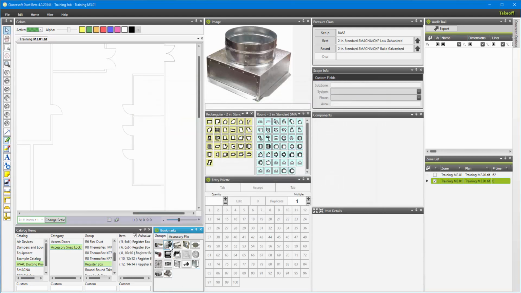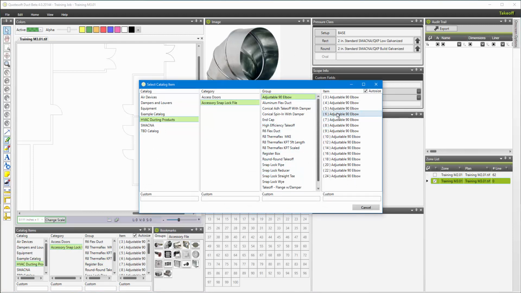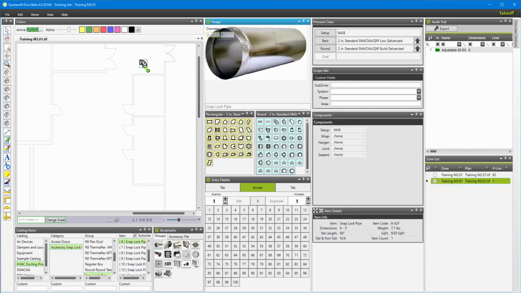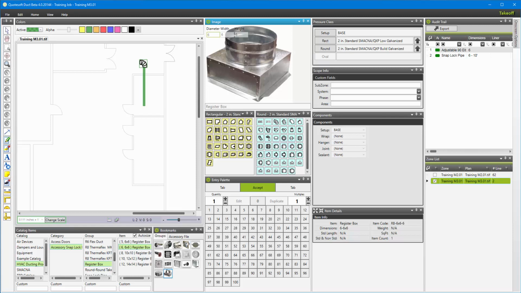Let's use that same example again. We'll start with the 90-degree elbow, choose 6-inch, and place it on the plan file. Now I'll choose snap lock pipe and scale some pipe, and then click my register box, and it'll automatically pick the 6-inch diameter box for me and place it. Now if you have multiple boxes with the same diameter, it would then prompt you with the size list. So if we had a 6 going into an 8-8 box, we would have been prompted to pick one or the other. And this would conclude setting up accessory items within your catalog.